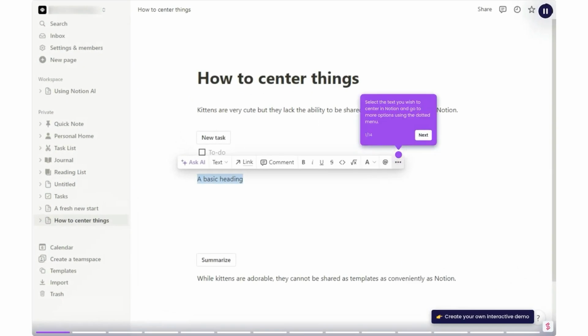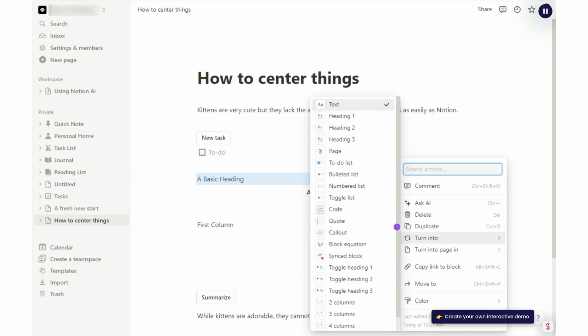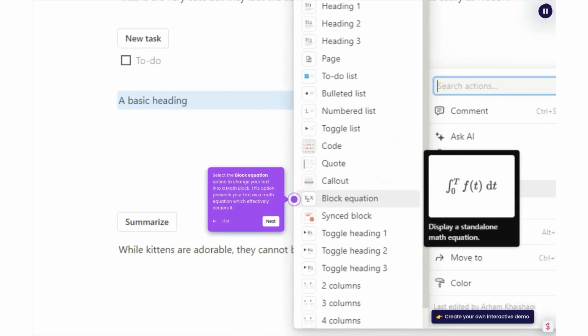Select the text you wish to center in Notion and go to More Options using the dotted menu. Select Turn Into to open additional options. Select the block equation option to change your text into a math block. This option presents your text as a math equation, which effectively centers it.